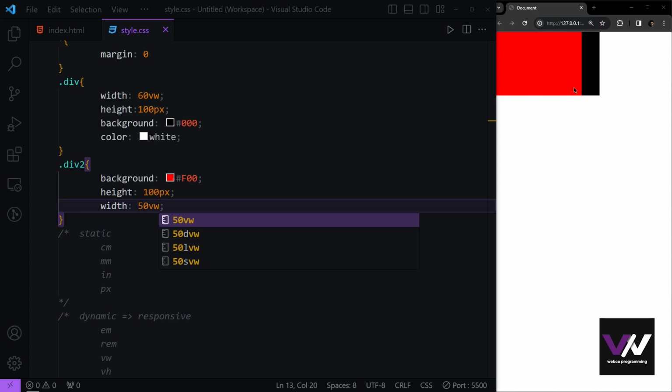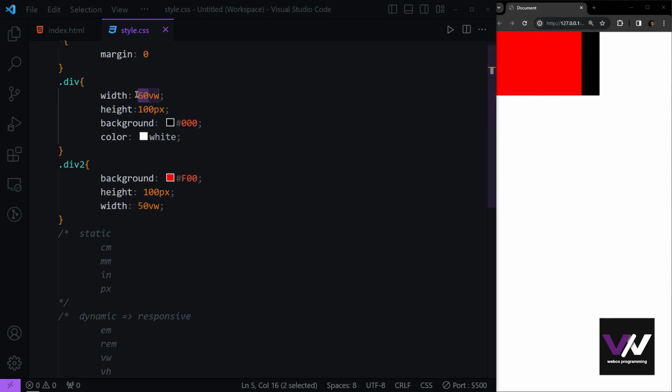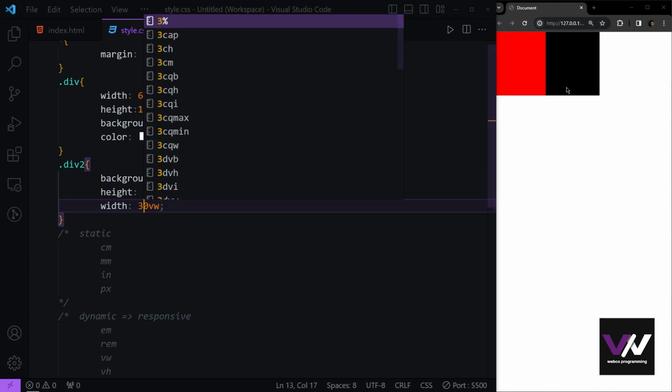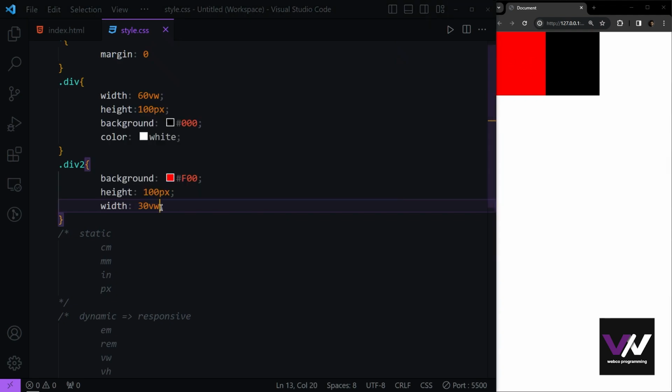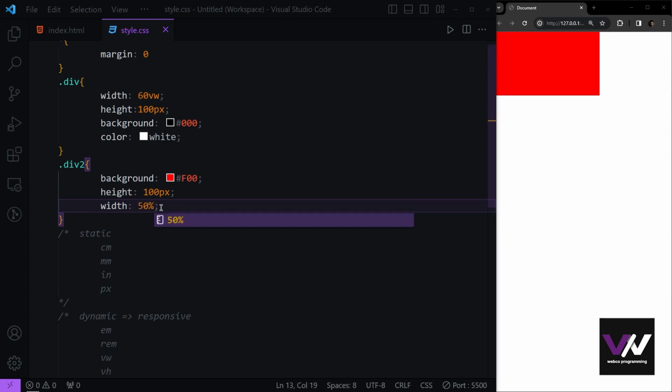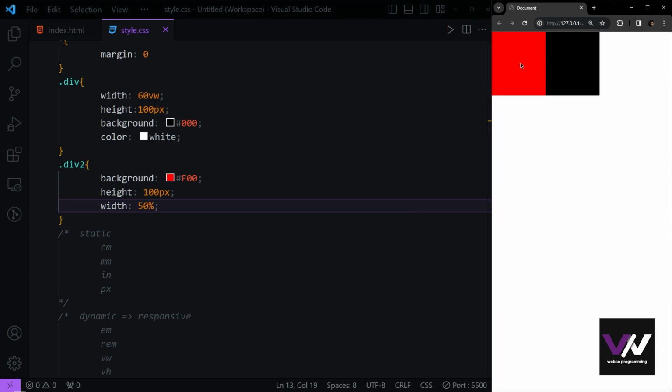But what if we want to make our red div to be in the half of our black div? Because this is 60% of view width, we can do this by putting this to 30, that you see now it's in the half of our black one, or we can use percentage. And if I type 50%, it means take the 50% of the value of what your parent is.